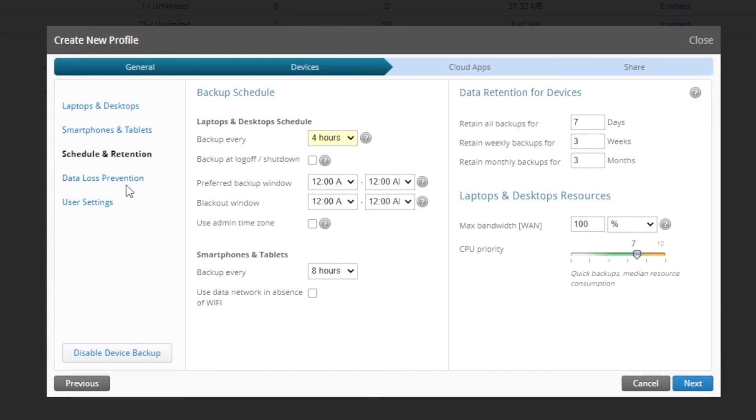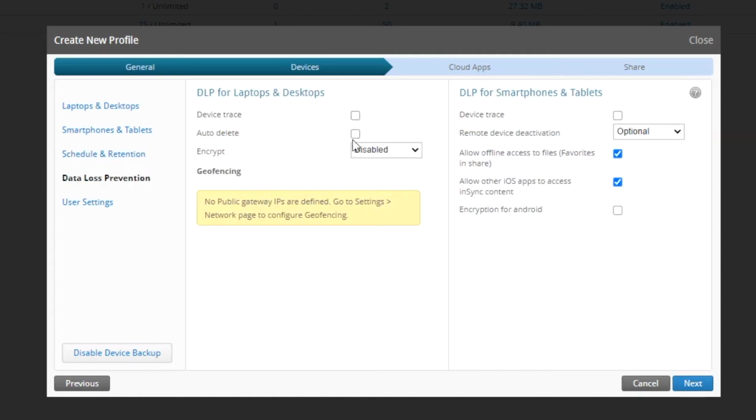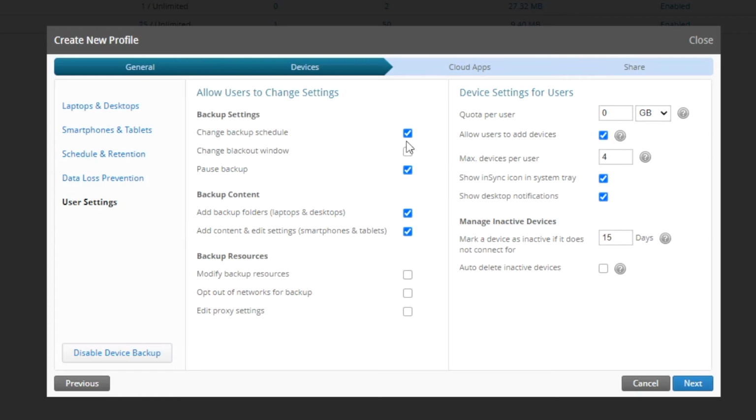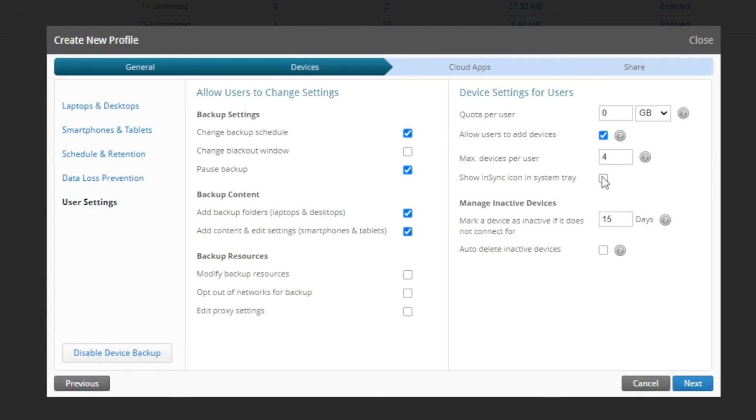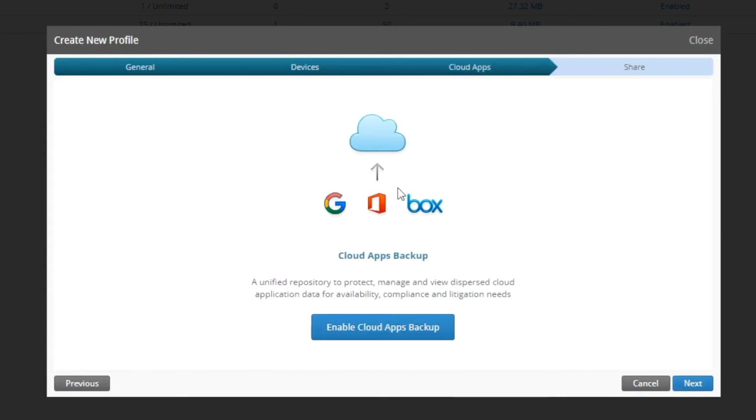There are some added DLP features like device tracking, remote wiping, on-device encryption, as well as customization for how much control and access users can have. This can be something that they can manage, they can add content, they can pause a backup, or they don't even have to be able to see it in their system tray. You can also back up Office 365, G Suite, or other cloud applications.